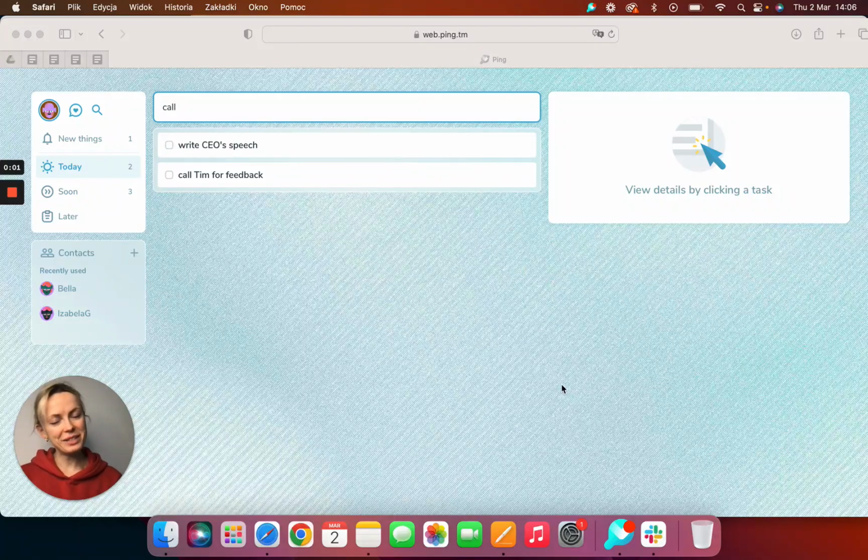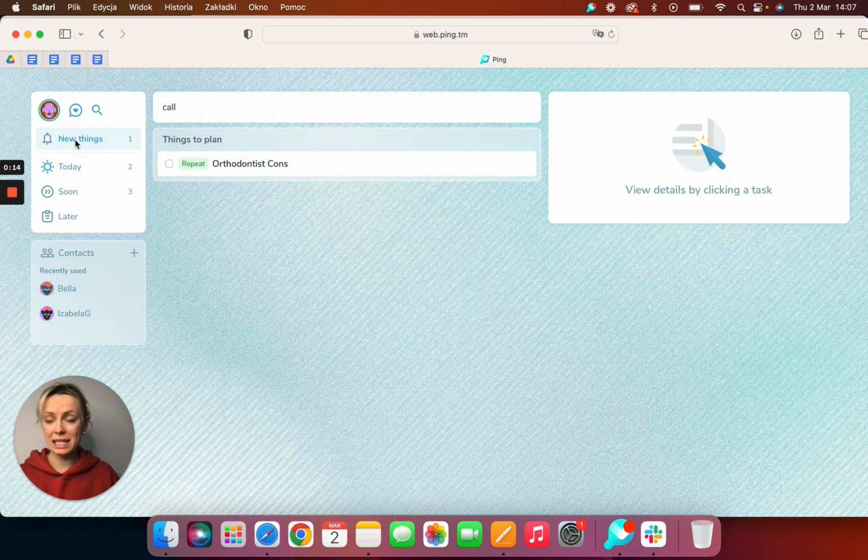Hello guys! In today's tutorial, I would like to present a very useful and practical tab which we have in Ping, and it's called the New Things tab. We can call it your private command center, a place where all the notifications about any kind of activity that you have in your app will be visible to you, whether it's a reminder about a repeated task, or a new activity in the task that you're involved in. You will get all the notifications in the New Things tab.